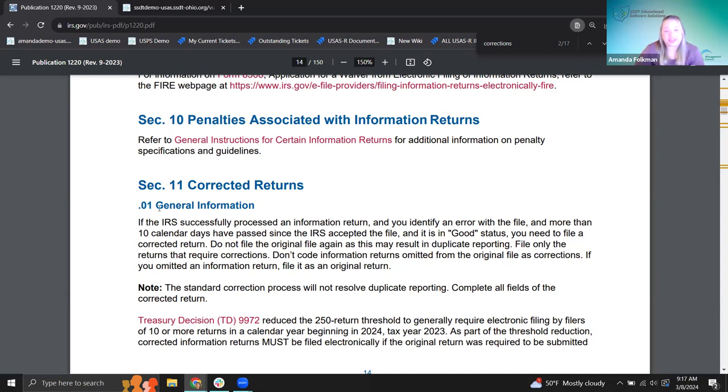Especially for stuff like this. So if the IRS successfully processed an information return, so if they had an original that was sent and you identify an error, and like this one says, more than 10 calendar days have passed since the file was accepted, then that's when you file a correction return. So this one gives a little bit more of a specific guideline.